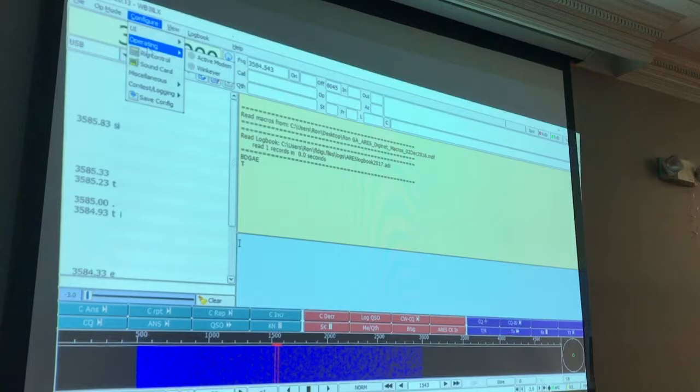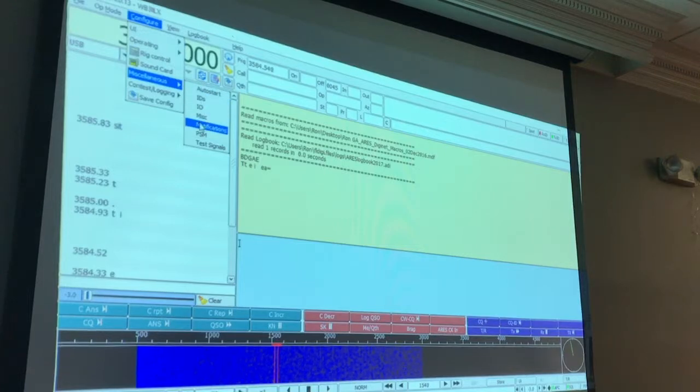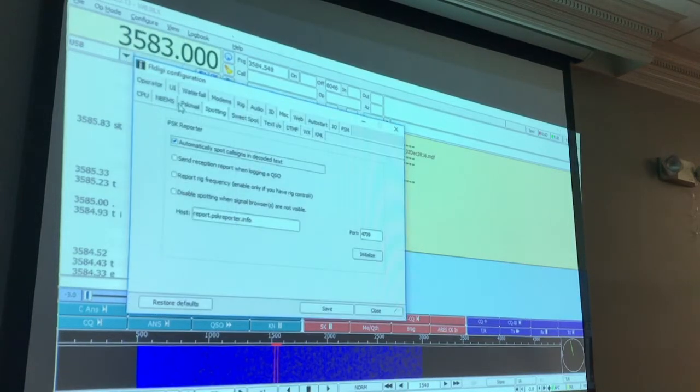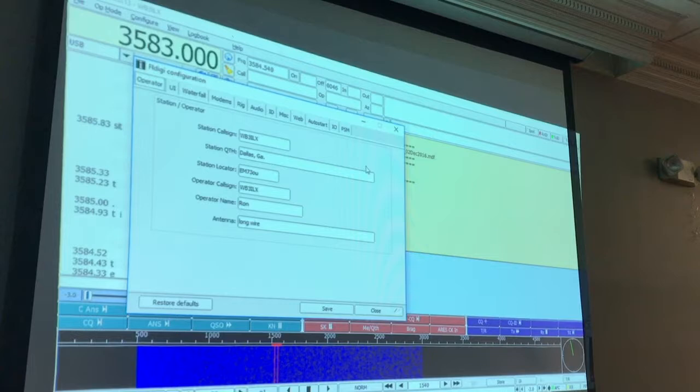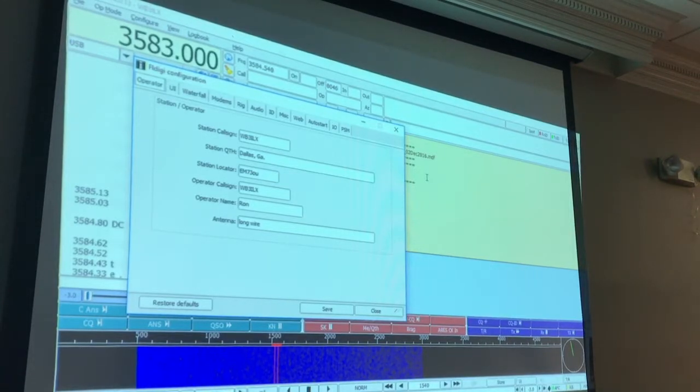This is what you need to do when you get the program. Come in here and configure miscellaneous. Go to operator. Now, put your call sign in all capital letters, and your city and state, your station locator. You need to do this so that if you ever go into contest mode, all this information is already available, so you don't have to enter it yourself manually every single time.